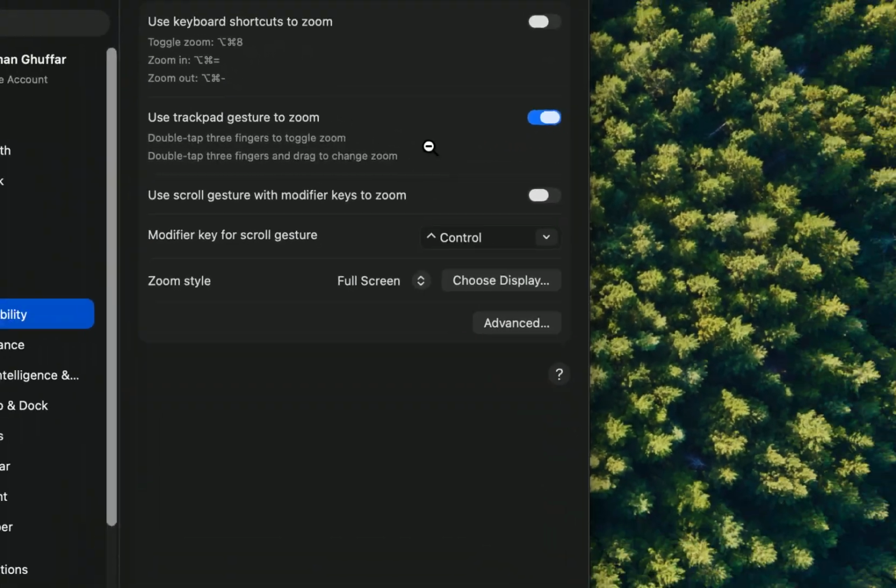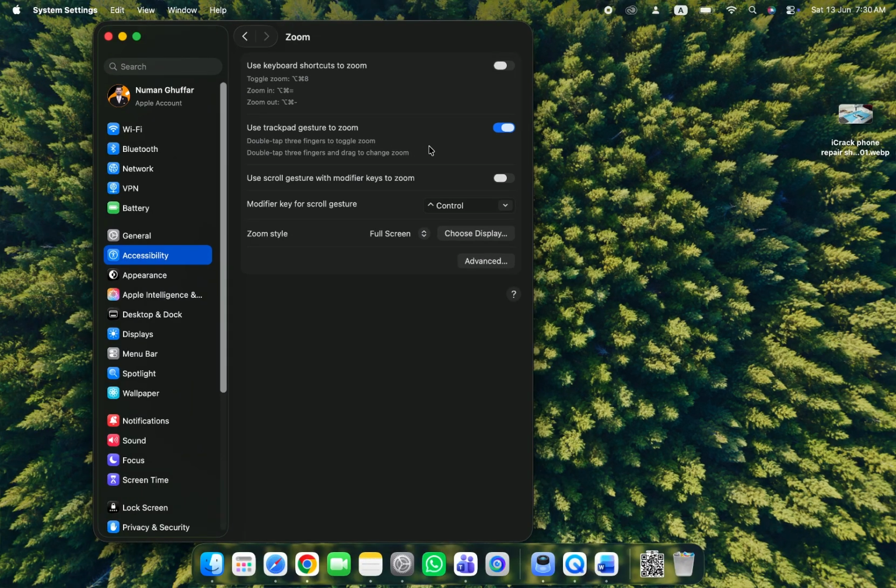shortcuts. While you're in the zoom settings, you can also explore different zoom styles. Full screen zoom enlarges the entire display, picture-in-picture creates a movable zoom window, and split screen zoom keeps part of the screen magnified while the rest remains normal. You can test each mode and choose whichever works best for you. There are also advanced options available if you want more control over how zoom behaves.